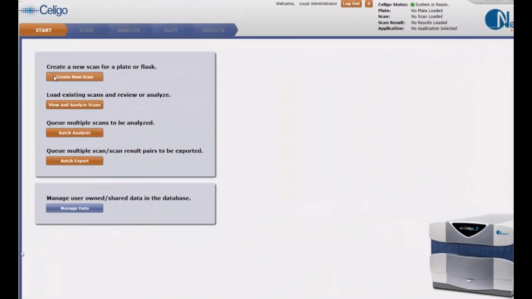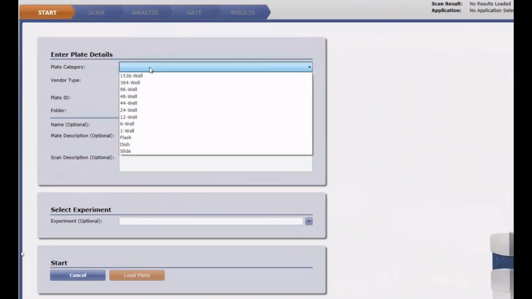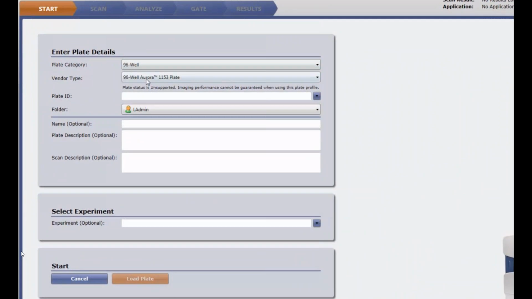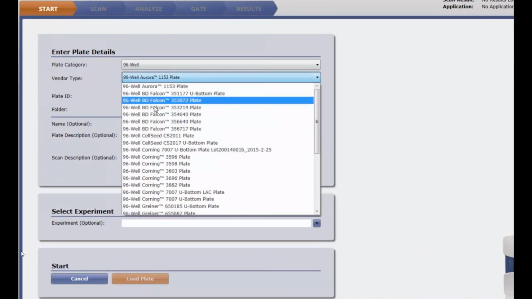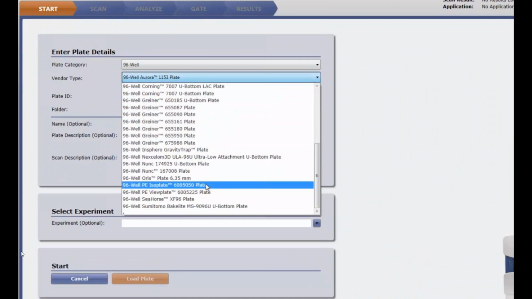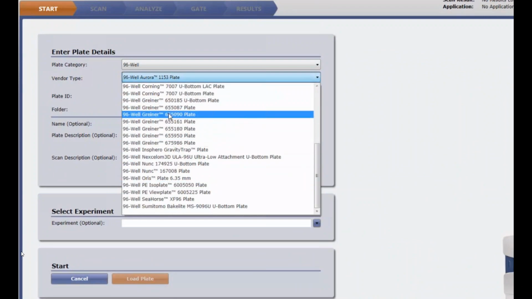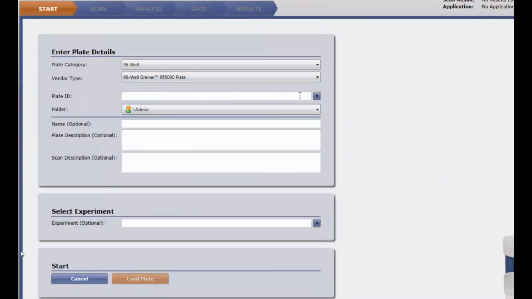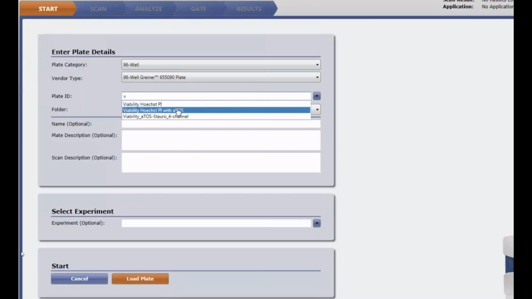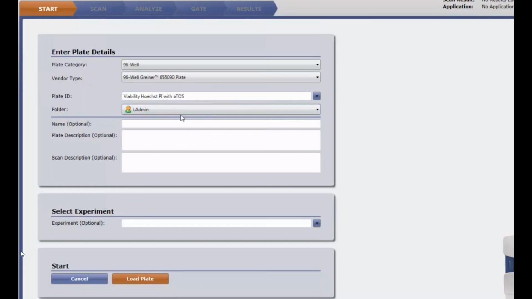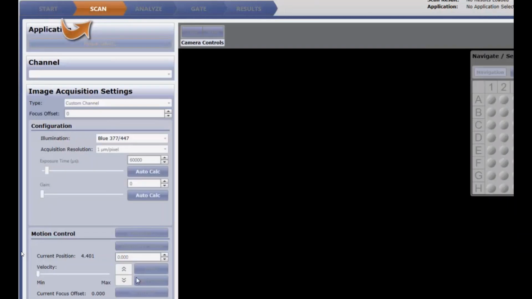So here we are in the beginning page. We're going to click create a scan, and then we're going to list the 96 well plate, identify the Greiner 655090, that's the black wall clear bottom plate, and then we'll give our plate an ID that is unique. So I've already imaged this plate once, so we'll image it again with the same plate ID, and then we'll load the plate. The stage will open up on the system, and we'll put the plate in the stage and then move over to the scan tab.